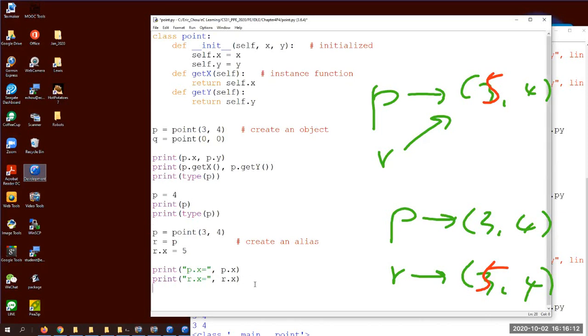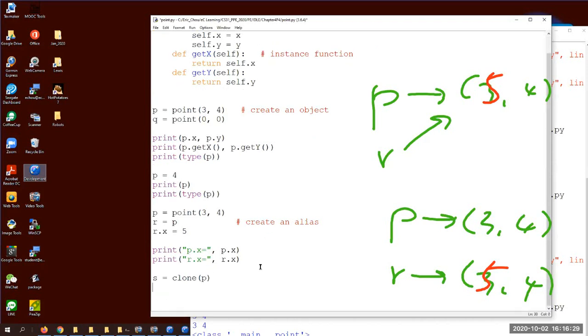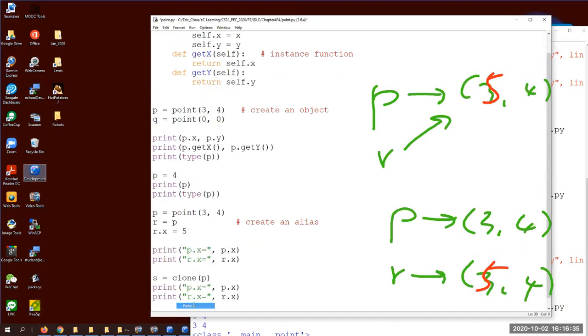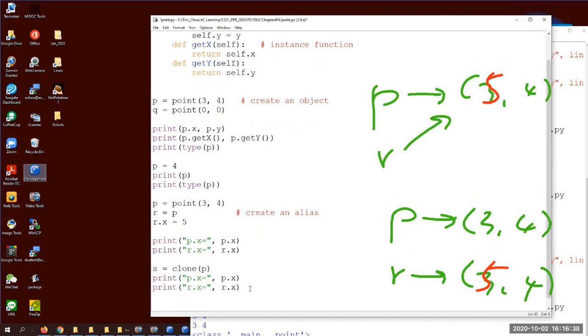So if we do the following, we have actually P, Q, R, S. If S equals clone for P. So now P and R are both 5. So let's copy this one. Okay, copy this. And we actually do S dot X equals 6.